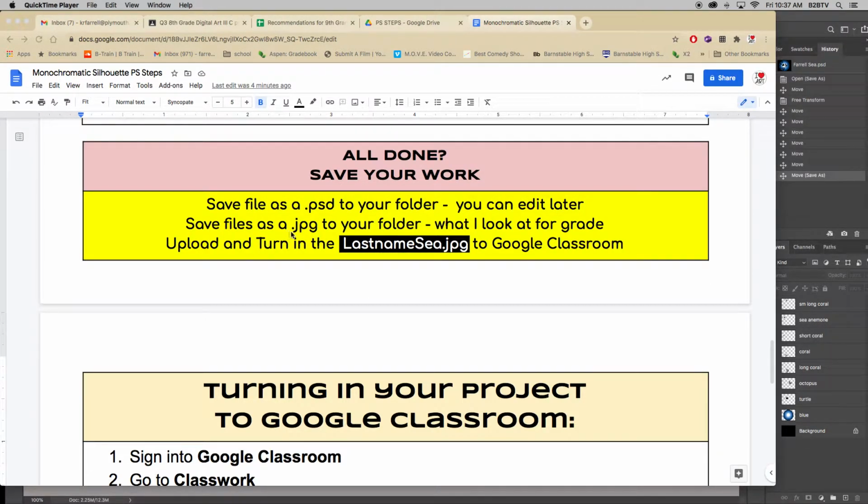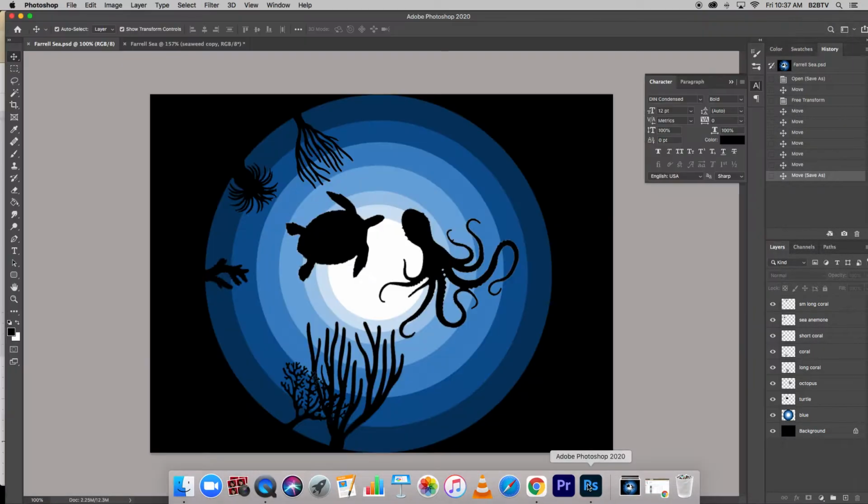And then the second time you're going to save is as a JPEG, and that flattens everything to one layer, which is really great for preview or to share or for me to grade. So those are the two ways that you're going to save today. So I'm going to come down to my project.